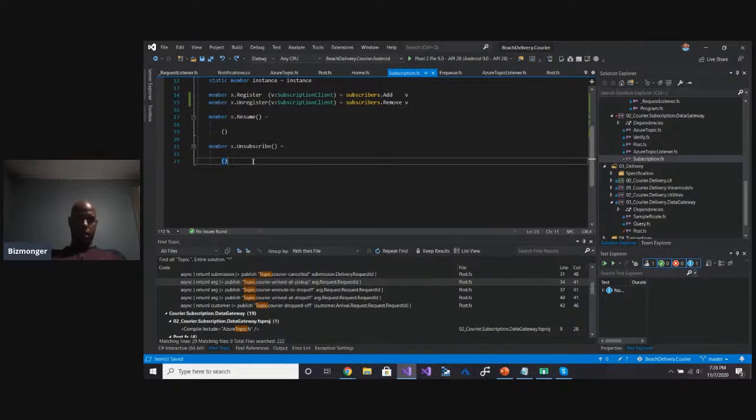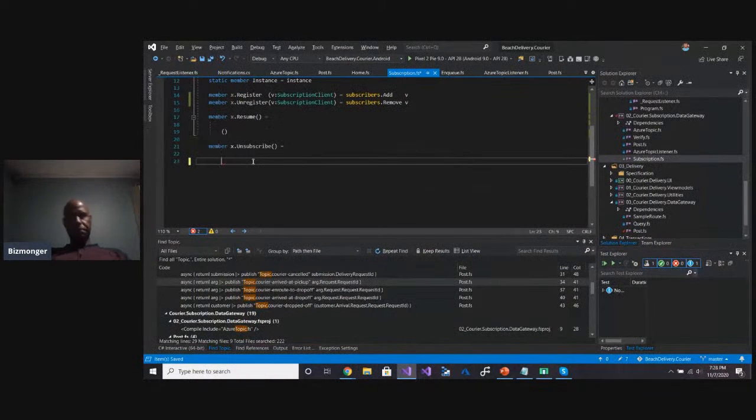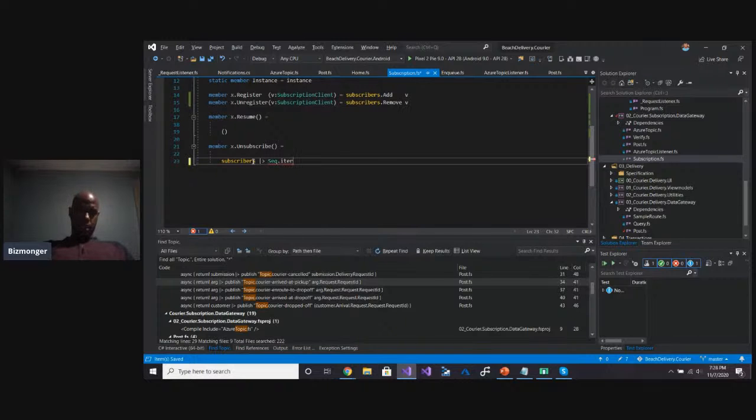So what does that mean? Oh, we got a link in here, right? Let's check my messages real fast. So we can say something to the notion of subscribers dot, what is it, IEnumerable, right? So we should be able to say sequence.iter, and we should be able to say that for each subscriber, we should just say close the sync, okay? Something like that.